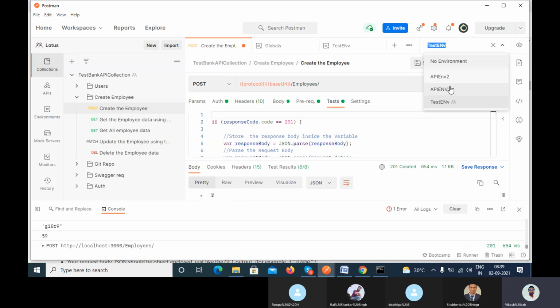So whenever you create a global variable, either using a script or manually, it will be reflected in every environment. The scope is not limited to that collection. If I create another collection also, we can use this global variable. You can use it anywhere, in any collection you create.